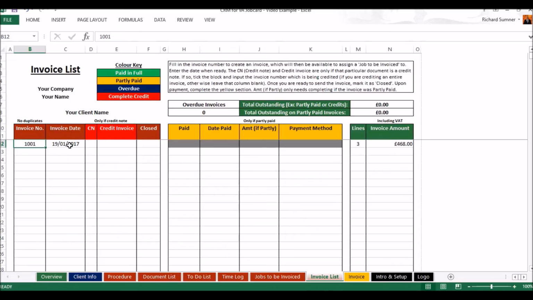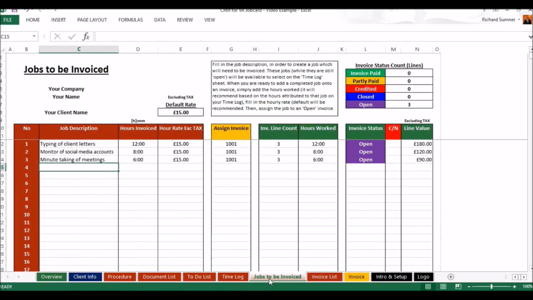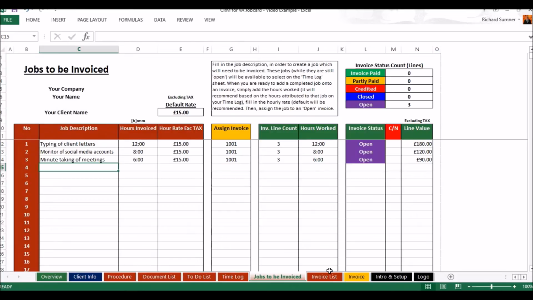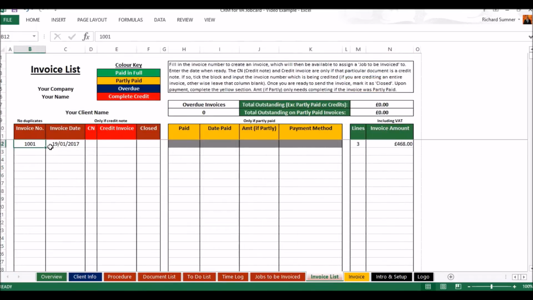It doesn't generate an invoice or anything necessarily. It just makes an invoice available that you can now add stuff to. So when you go to your jobs to be invoiced, and you actually select the different jobs that you invoice, you can assign them to an invoice. Because I've assigned them all to invoice 1001, when I go back to that invoice list, you can see I've assigned 3 lines to that invoice, and the total so far is £468. So that will keep a running total of all of the jobs that I've assigned to this particular invoice.